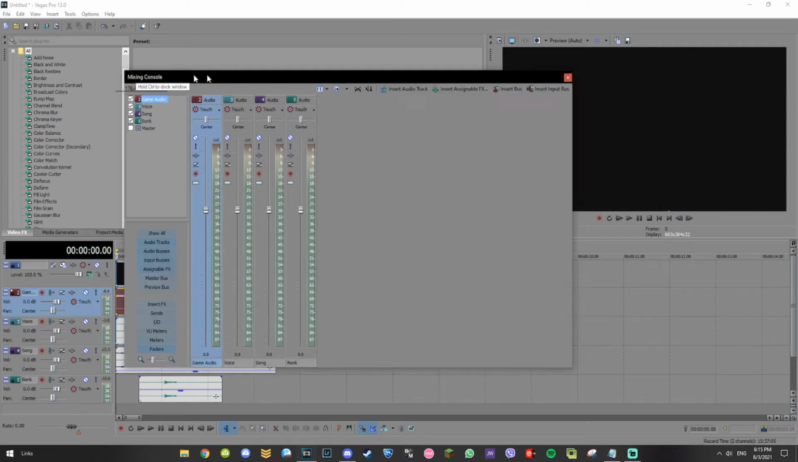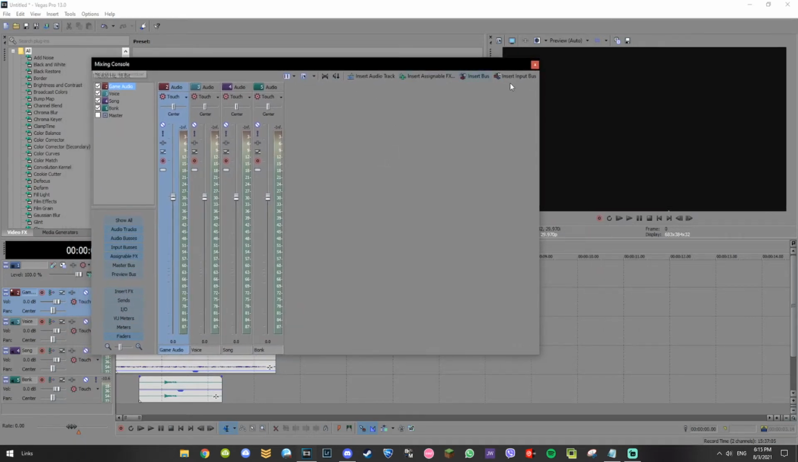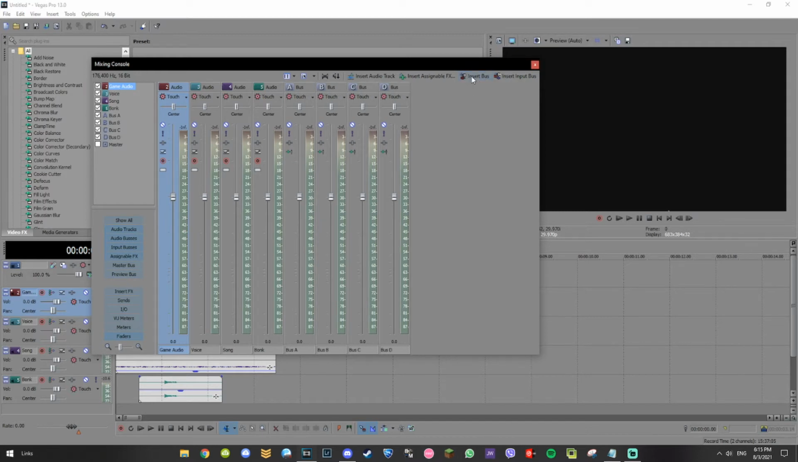Since we have 4 audio tracks, we're going to add 4 buses. So we put 1, 2, 3, and 4. I just clicked Insert Bus that time. It's right on the top here. And for example, if you're going to have 2 audio tracks, you only add 2 buses. So that's the first step.